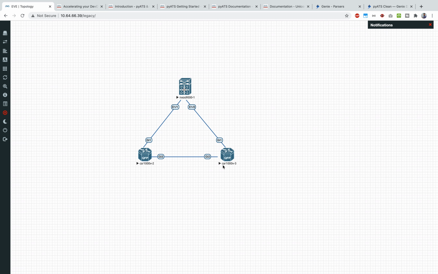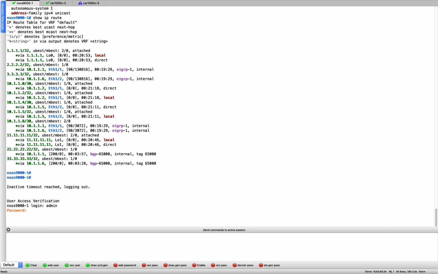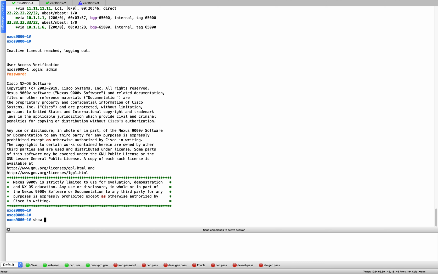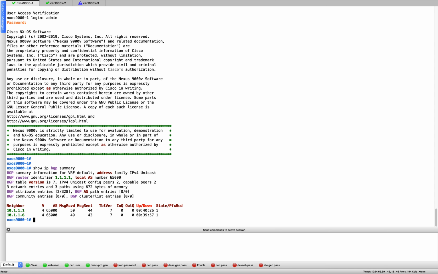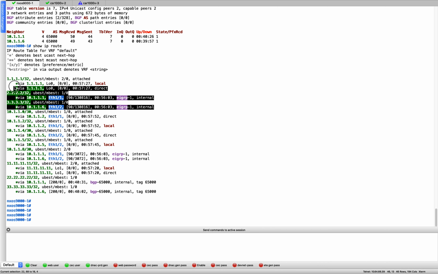Okay, so we've got Nexus 9K 1, CSR 2, CSR 3, and I don't know what they have. They have probably some BGP running right now. Let me check. I think the username and password on this one is admin. Yeah. So they have BGP running. Or let's just look at show ip route. Yeah. So they have EIGRP and BGP running, right?